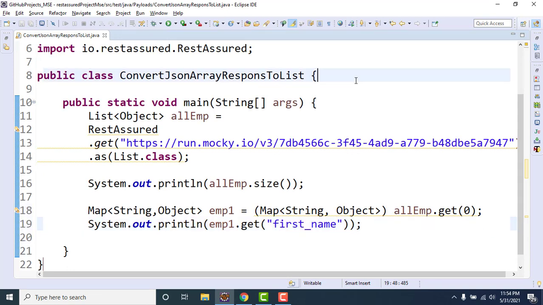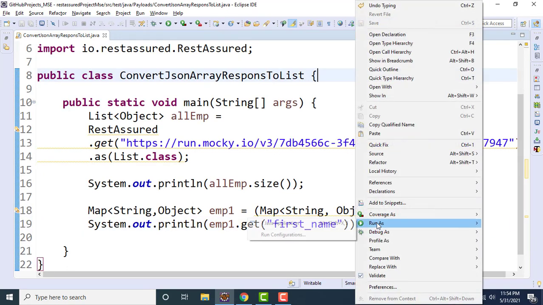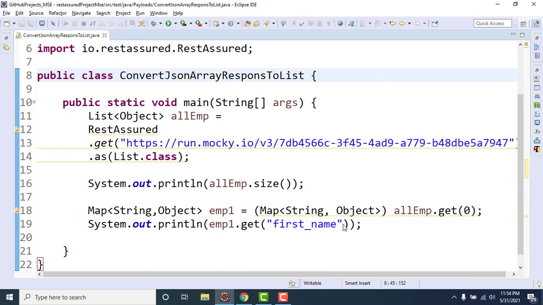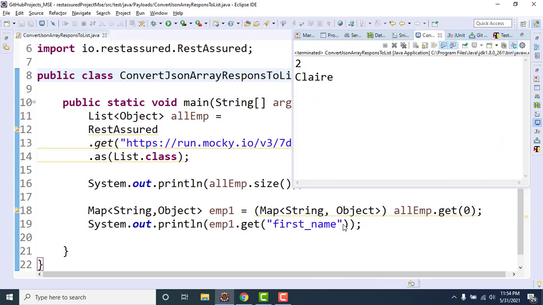Okay, so let me run this one and you'll get your answer. So the basic concept is the same. If we have a JSON object, you need to use a map, whether you want to do serialization or deserialization. If you have a JSON array, then you need to convert it to a list, and then go from there.